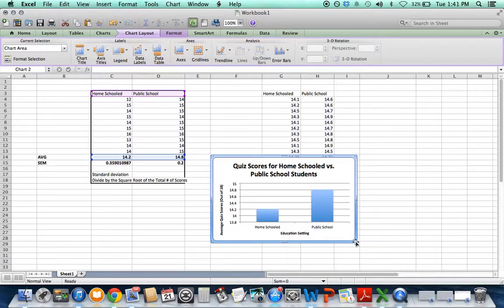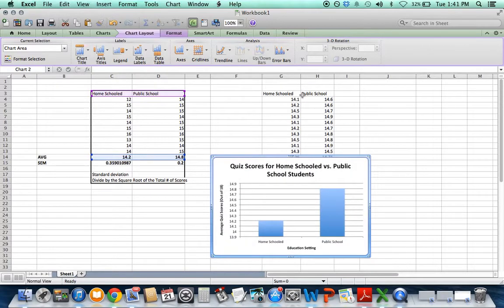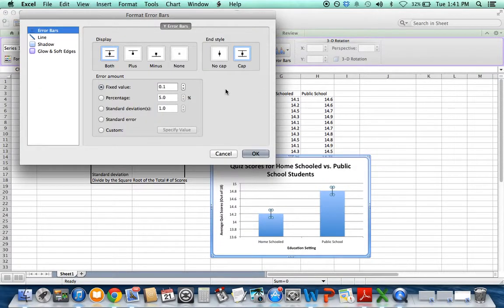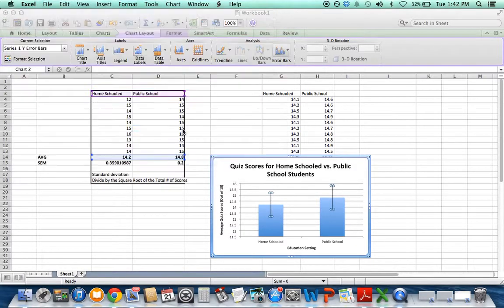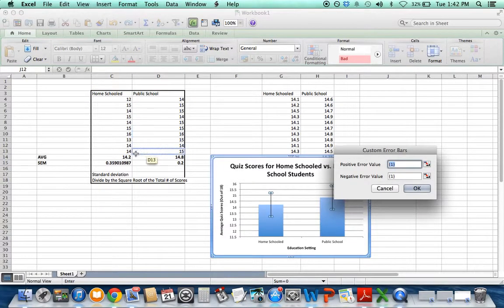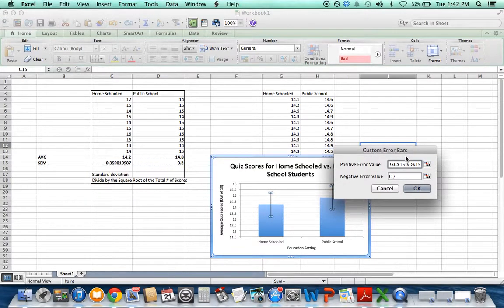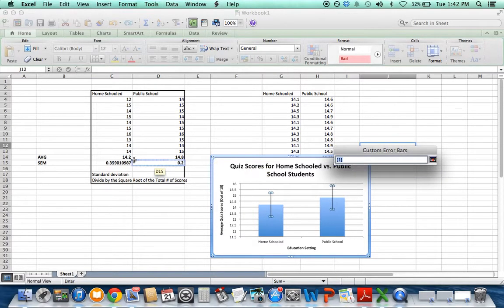Now, let's add our standard errors of the mean in the form of error bars so we can have a more detailed look at this data. For this, we're going to go to the chart layout, go to error bars, go to the error bar options. So for this one, let's say we want error bars in both directions. We're going to select a custom error bar, specify the value, and then for the positive error bars, select the two standard errors of the mean we calculated for these two groups.